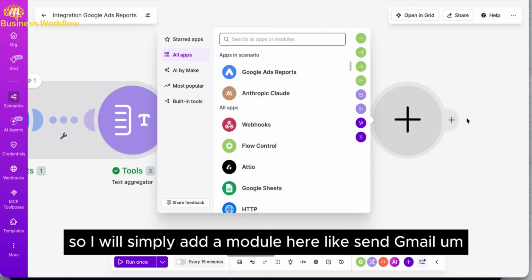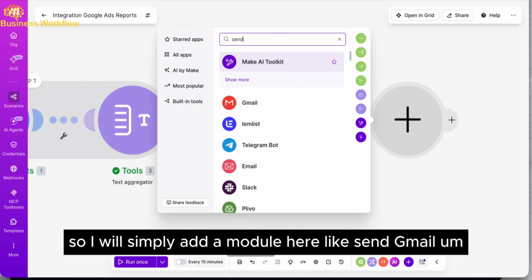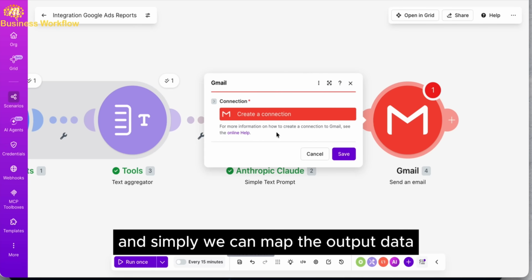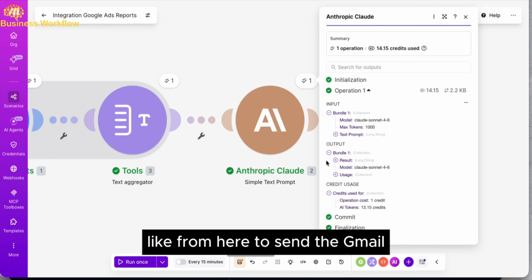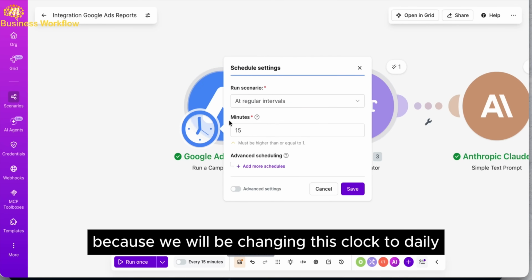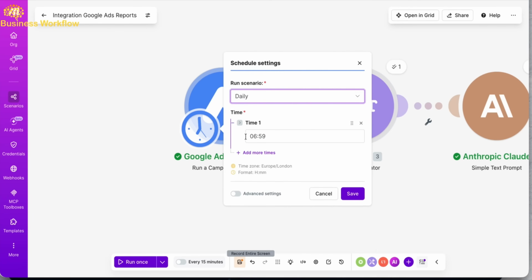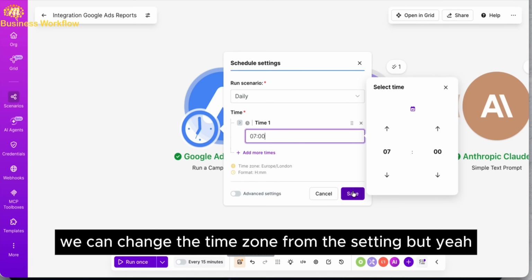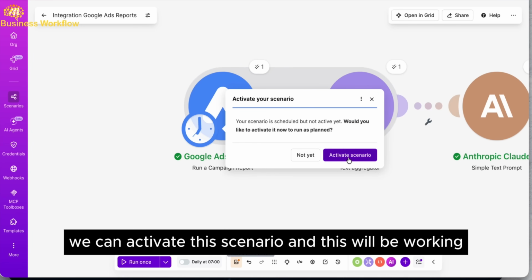So I will simply add a module here like send Gmail, or we can use any other module like Slack as well, and simply we can map the output data from here to send the Gmail, and we will be receiving the reports daily because we will be changing this clock to daily. On daily, I need this to run at 7 European time. We can change the time zone from the settings, but yeah, we can activate this scenario, and this will be working.